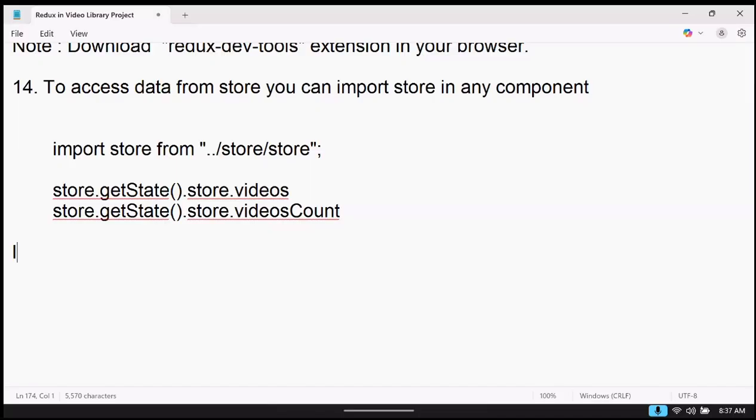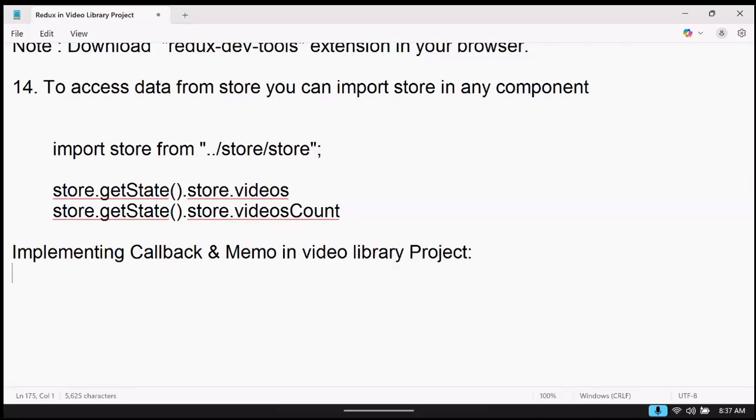So, implementing callback and memo in video library project. In video library project, we are implementing this. Already we implemented so many things. Actually, what is the concept here? Callback and memo are used to save round trips. They are used to save round trips. What is round trip?